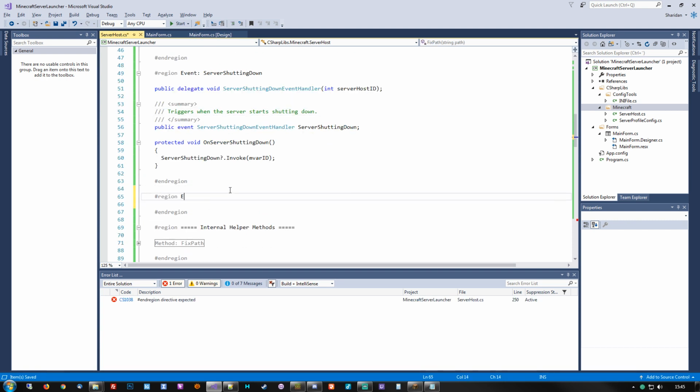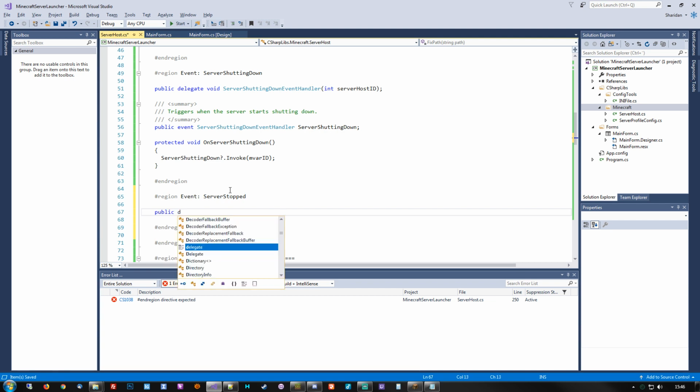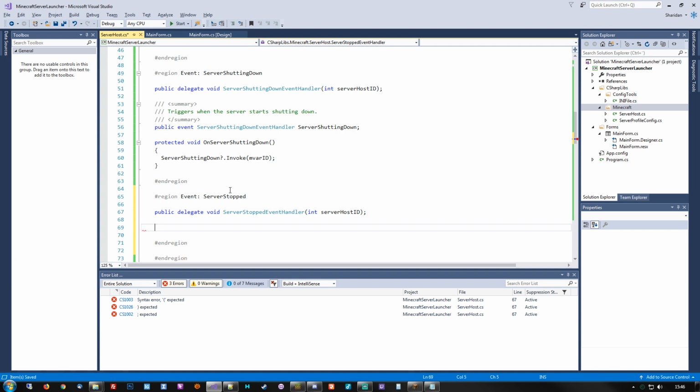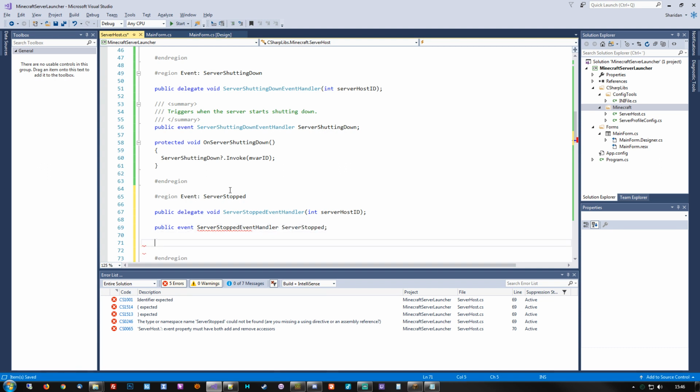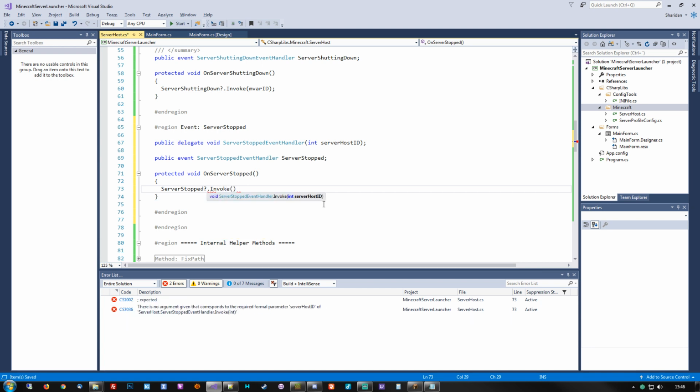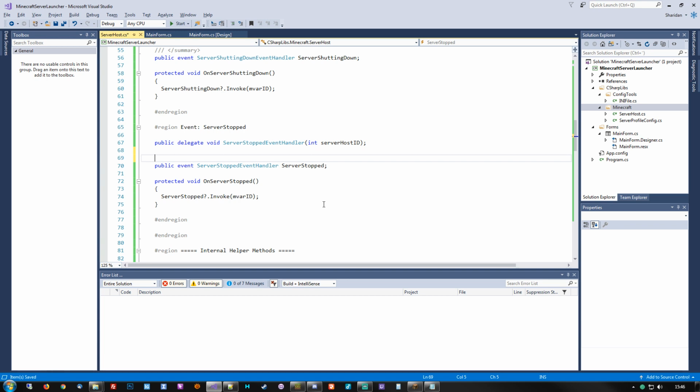And finally, server stopped. There we go. The event handler for it. Server host ID. And the event. There we go. And the method we use to actually raise the event. There we go. And a bit of description. Triggers when the server has stopped completely. There we go. Alright.